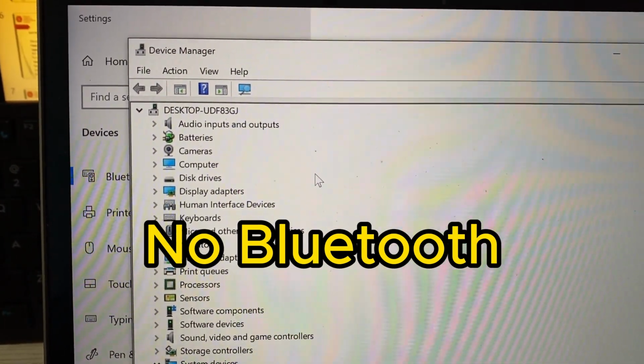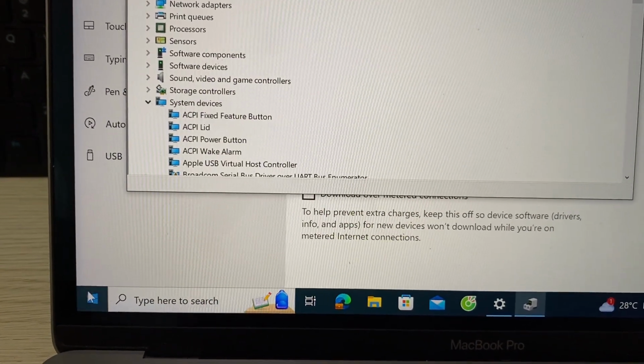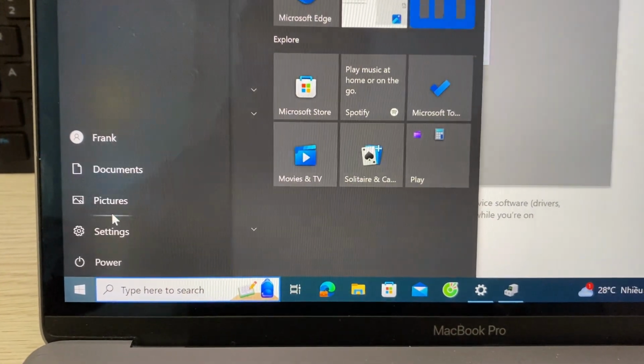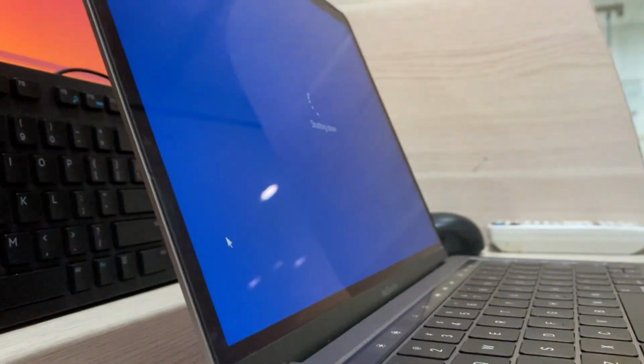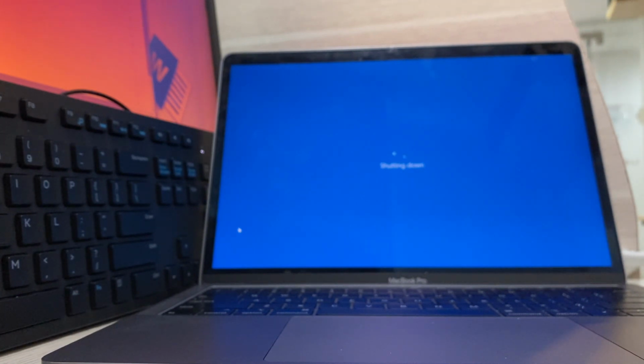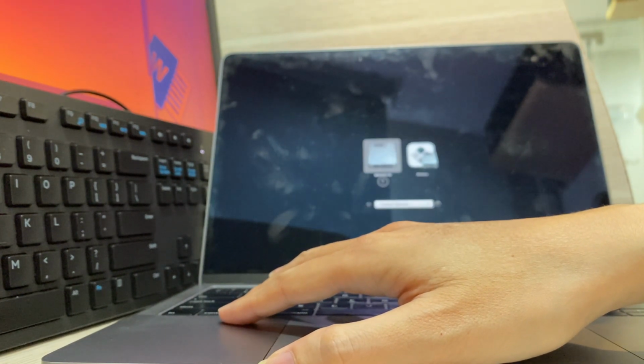To fix this problem is very easy. First, we will turn off the computer completely. To use Windows on a MacBook Pro, when you turn on the computer, you have to go directly and right away to Windows. If you go to macOS and then restart to Windows, the Bluetooth will not work. So when you turn on, press Option right away to make sure that you go directly to Windows.